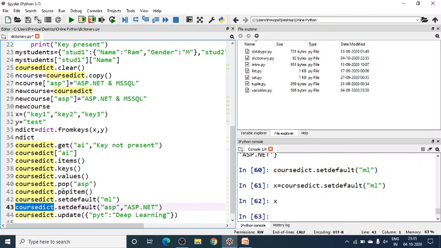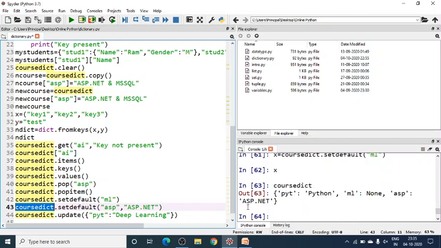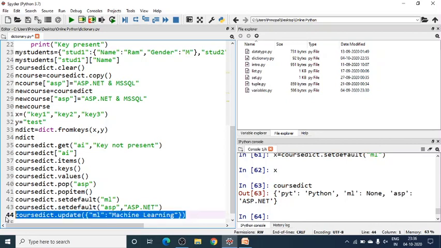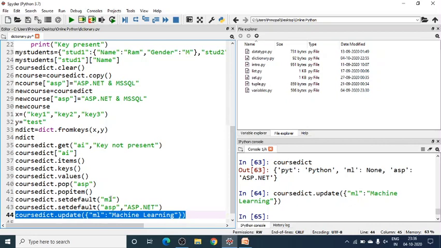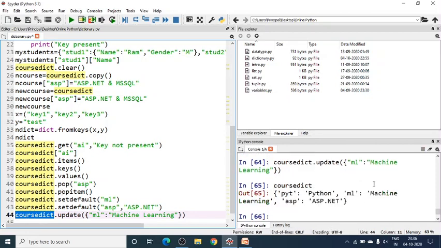value of that key. So let us take it to what before executing this line of code. What is the value of this course dict? So PYT has Python and then ML has none. ASP has ASP.NET. So I will just change here ML. ML I will change to machine learning. So we can update it here. So this has got updated. If we execute this thing, earlier for ML it was null. Now for ML it is machine learning. So it has got updated.